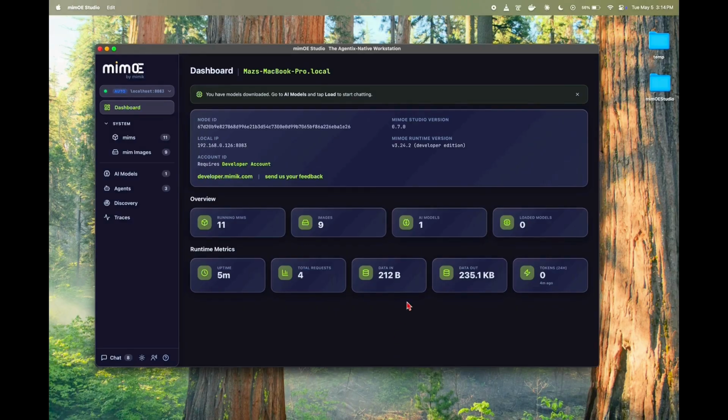The dashboard is the home screen of mimOE Studio. Before we go section by section, take a look at the left navigation. This is how you move through everything in Studio. You've got Dashboard, AI models, agents, discovery, traces, and connections. We're going to walk through each one. Think of this navigation as your control panel. Everything mimOE is running, models, agents, devices on your network, is accessible from here.